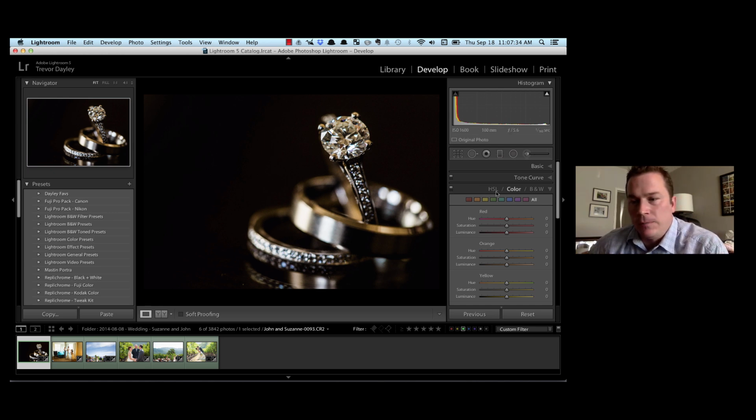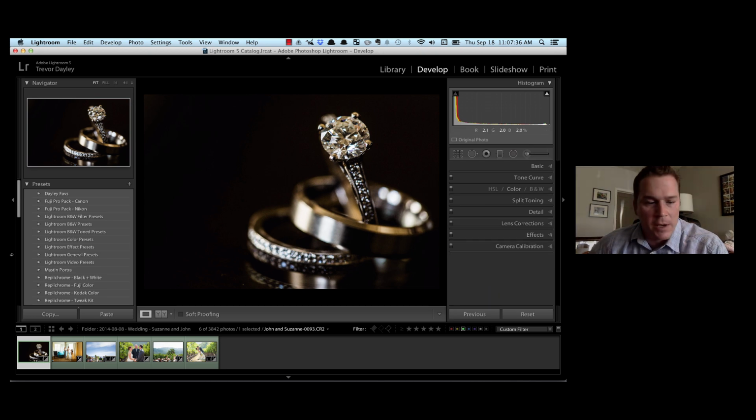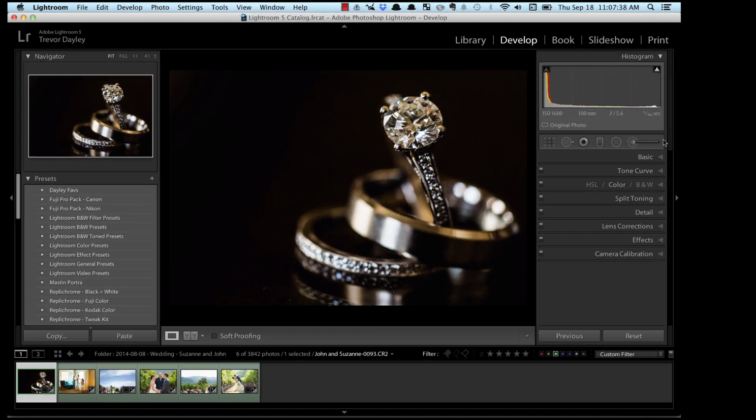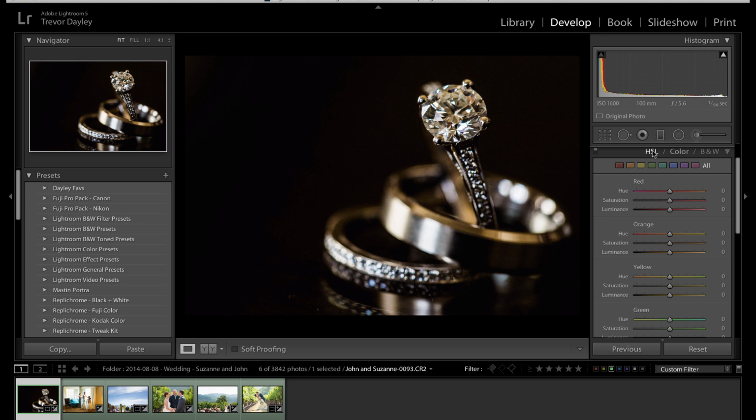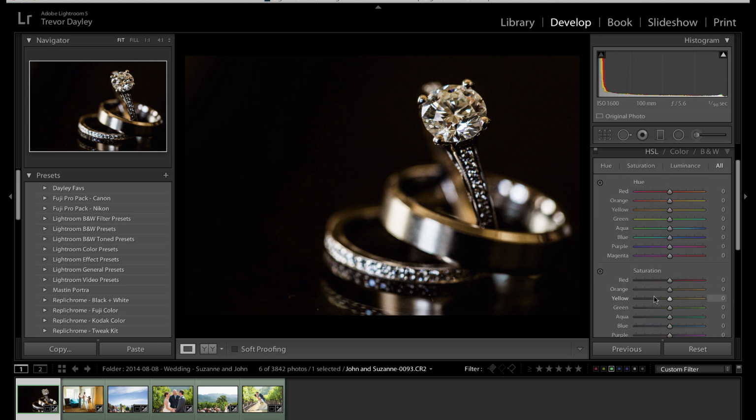So here's what we're going to do. I'm going to bring you over into Lightroom, and I just picked out six photos from a recent wedding. We're going to first go over to this HSL color and black and white menu. HSL stands for Hue, Saturation, Luminance. Now, if you click on that, you can be in this menu bar.